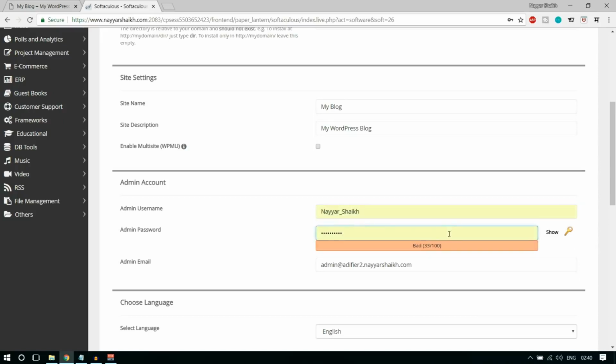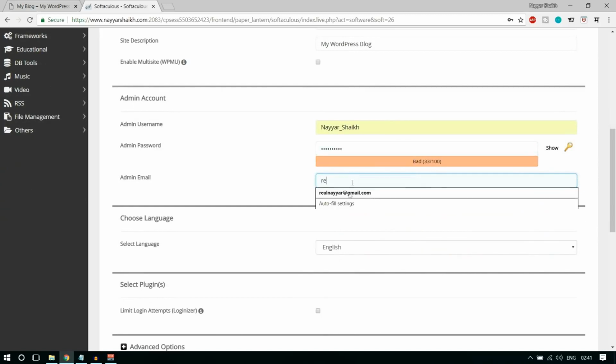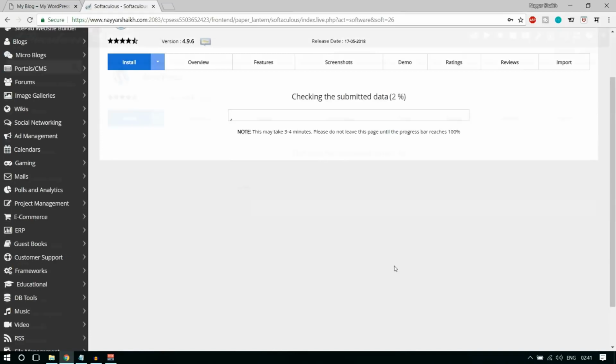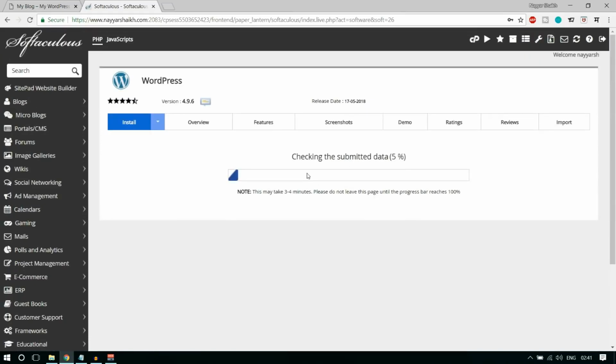Let me hide this thing. Okay, fine. And also change your email address from here. Put in your own email address. Okay, then go at the bottom and click on install. Now WordPress is getting installed on your website. It will take a few seconds, don't worry.